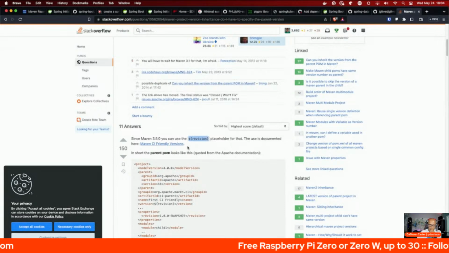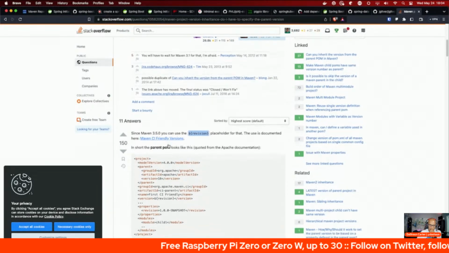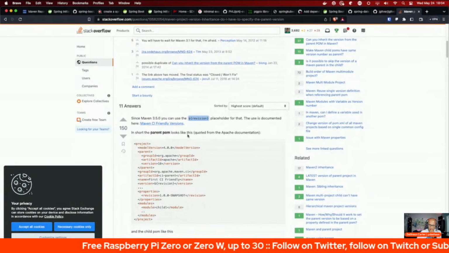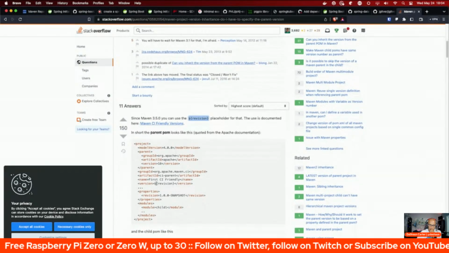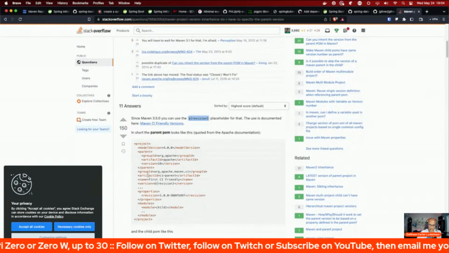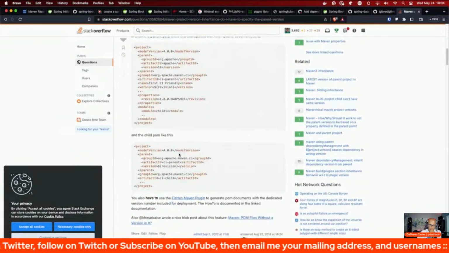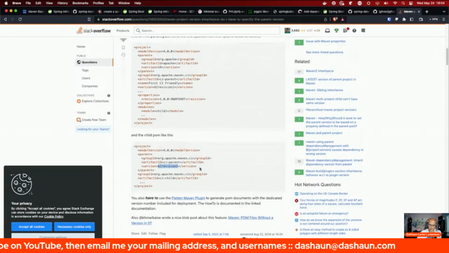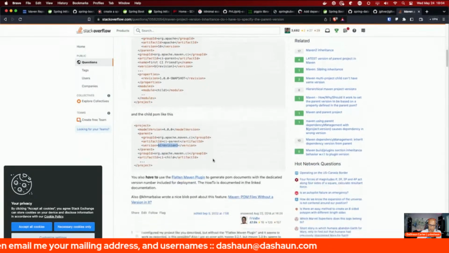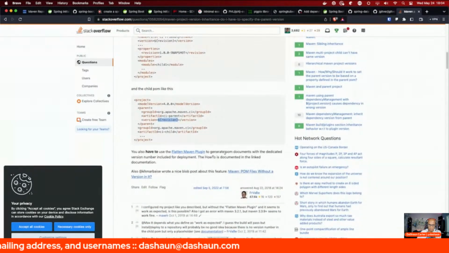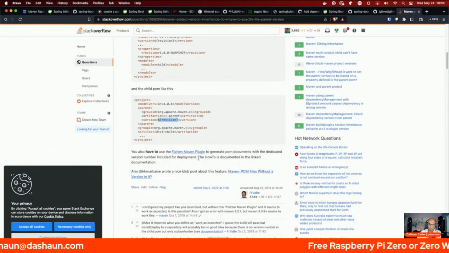The use is documented here. In short, the parent POM looks like this. Parent version. And the child POM looks like this. You also have to use the Flatten Maven plugin to generate POM documents with the dedicated version number included for deployment.